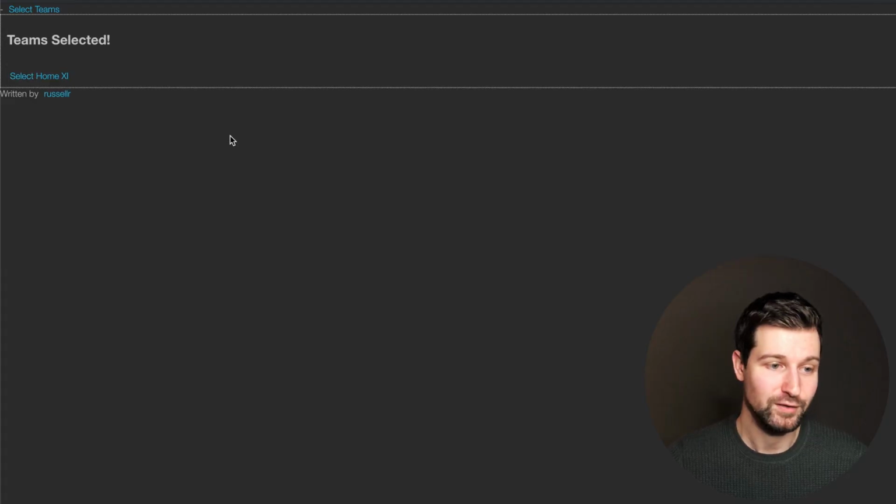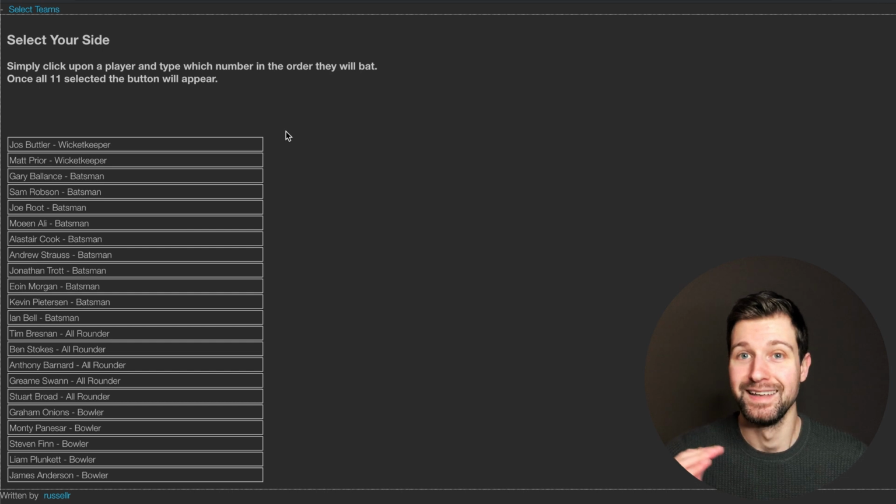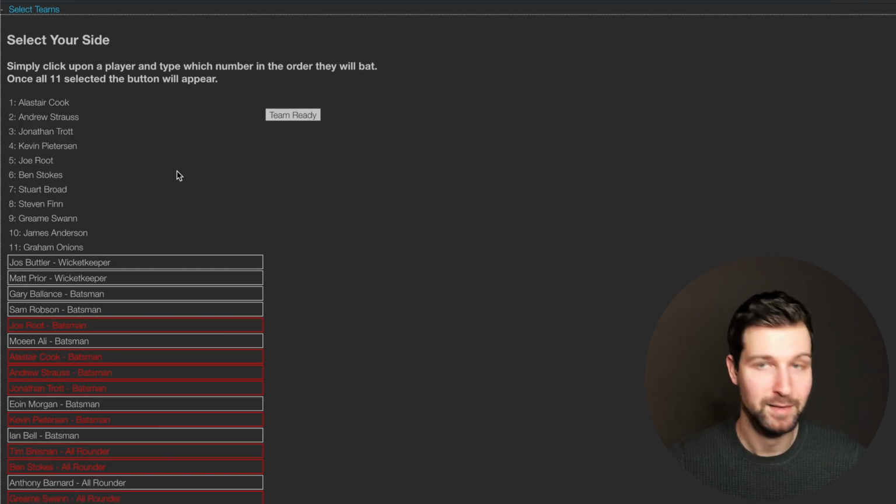So first, let's select the teams. Now, as far as I'm aware, there's only two teams that actually work. It says England and Australia. So you select your teams, then you select your side. This bit is one of the things where the user experience isn't great. So I'll just skip ahead and select my team here. Okay, so there's my team selected there, as you can see. The players here are all back from 2010 mostly as well. So I'll select team ready.